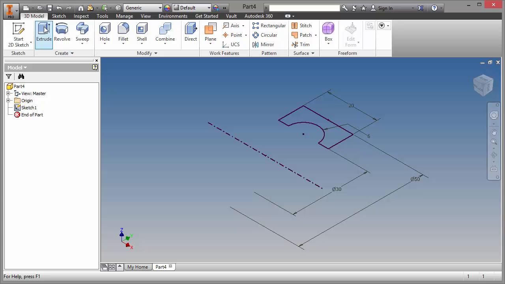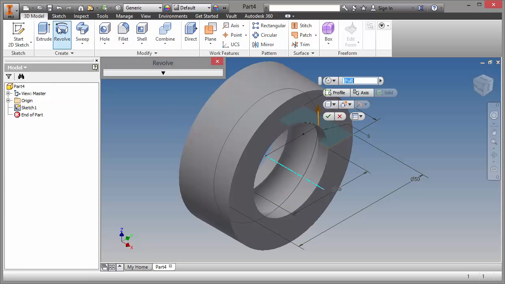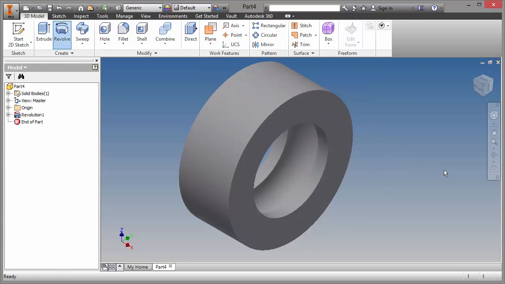Okay, now instead of extruding it, we're going to revolve. So Inventor looks for a closed profile, which is found, a line of geometry to revolve around, which is found, and then really it's just going for a full revolve.